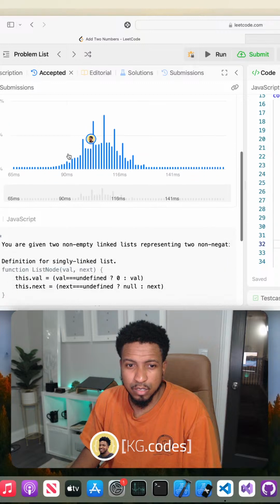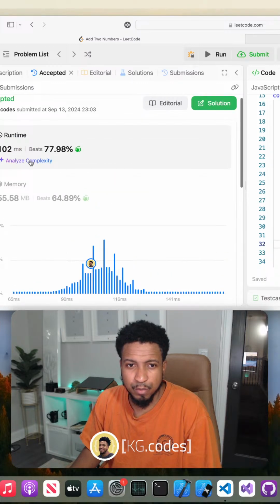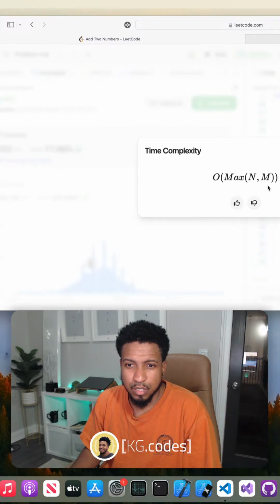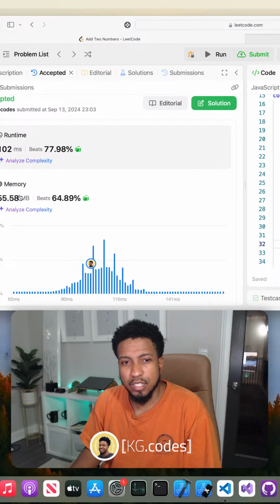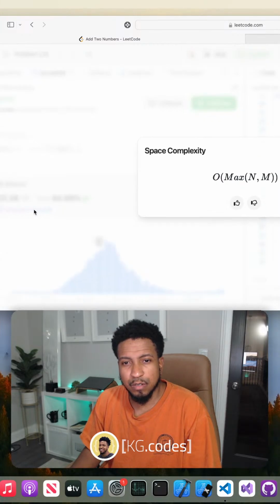LeetCode has a calculator for big O notation. Oh yeah, so yep, like I said, the size of the first one is n, the size of the second one is m, and it's the max between m and n. Big O of max between m and n, whichever is the longest one. And then the space complexity is the same thing, like I said.